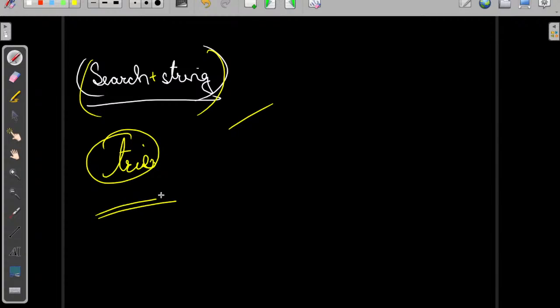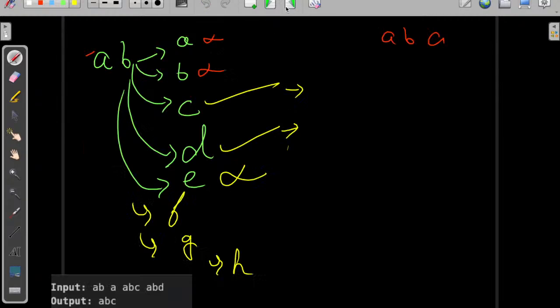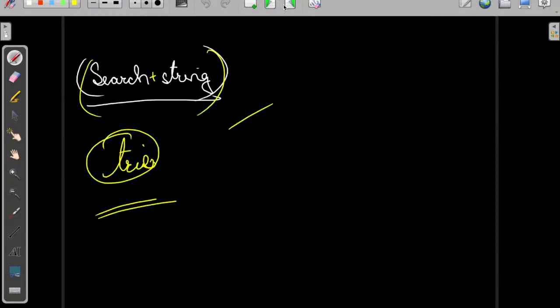Can we use a set for searching? No, we can't use a set. Why can't we do this? Because we need to consider the prefix. We need to consider the prefix.